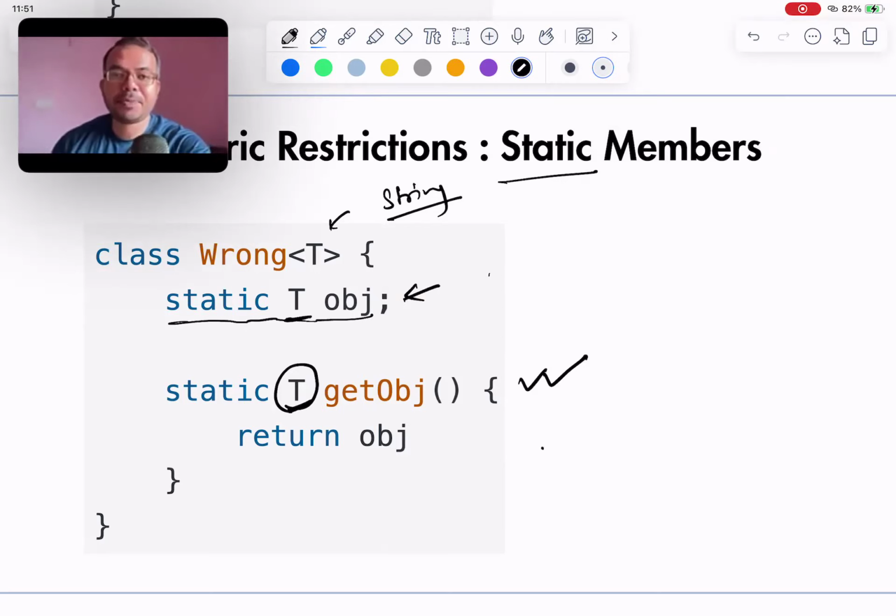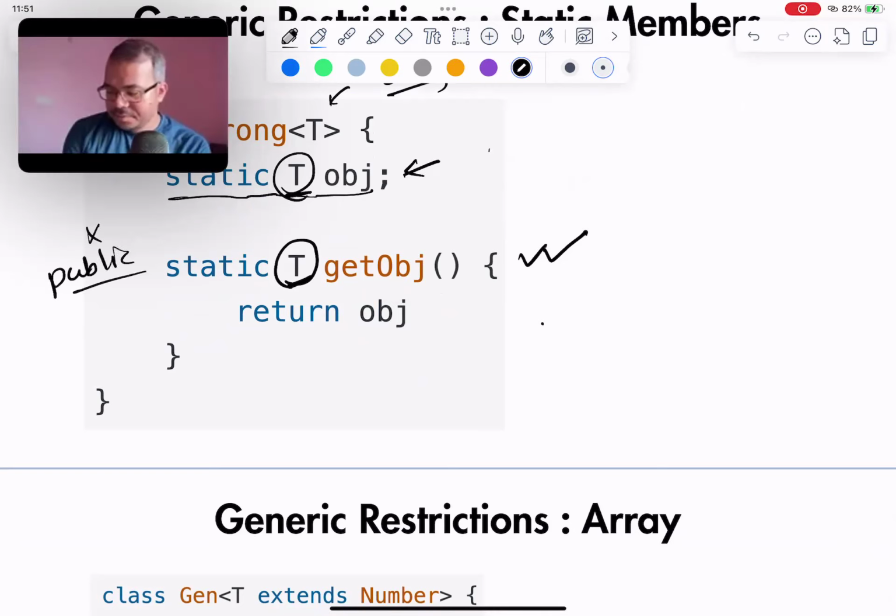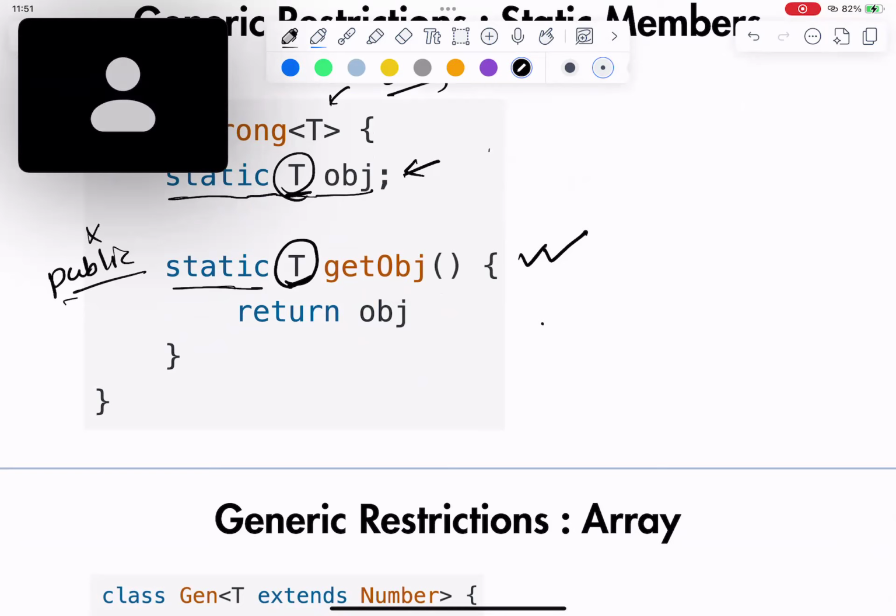Type parameters and method parameters they can take, but it cannot have the members and return type, correct? Yes, members it cannot have. How about the access specifier part, like public? Public, static, everything will come before. Public or private or default, anything.